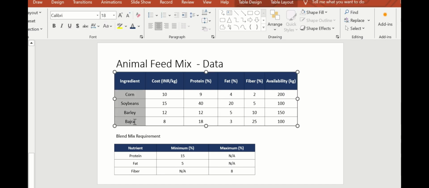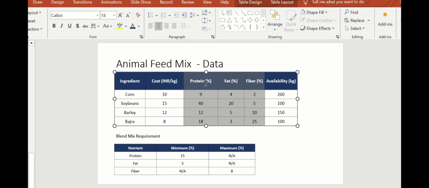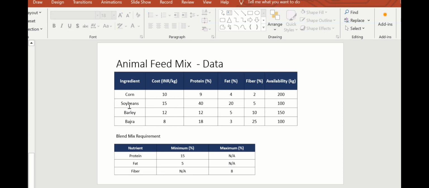Now, moving on in terms of the availability of the data, there are four ingredients that are available for the animal feed mix. These four ingredients have different costs. They have different properties, for example, the protein content, fat content, fiber content, and the availability of these ingredients. After mixing these ingredients, the blended mix that is produced should have these properties.